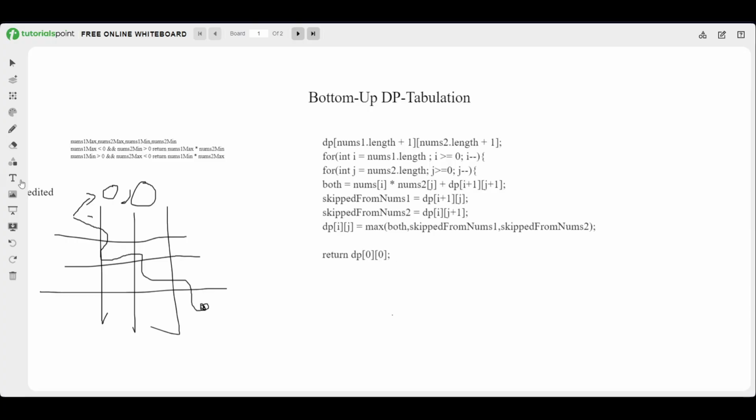So the time complexity and space complexity for this are the same as the previous one. The time complexity is O(n times m), because we are running two for loops from n minus 1 to 0, and similarly from m minus 1 to 0. And the space complexity is also O(n times m), because we are using a 2D DP array of size n plus 1 by m plus 1.